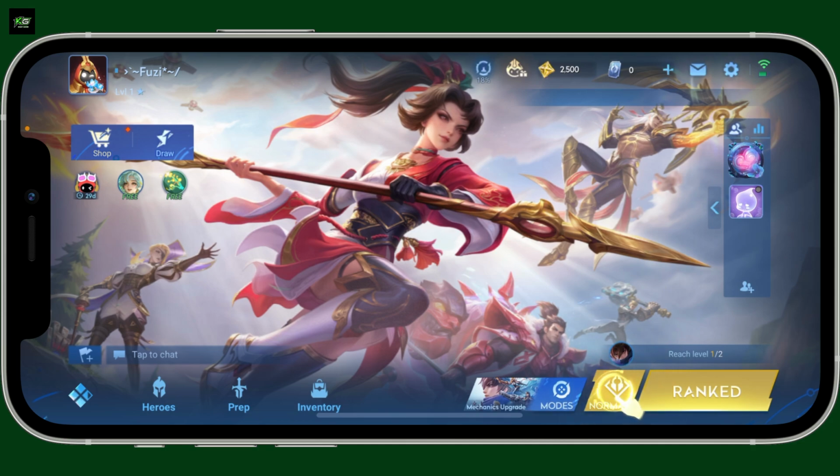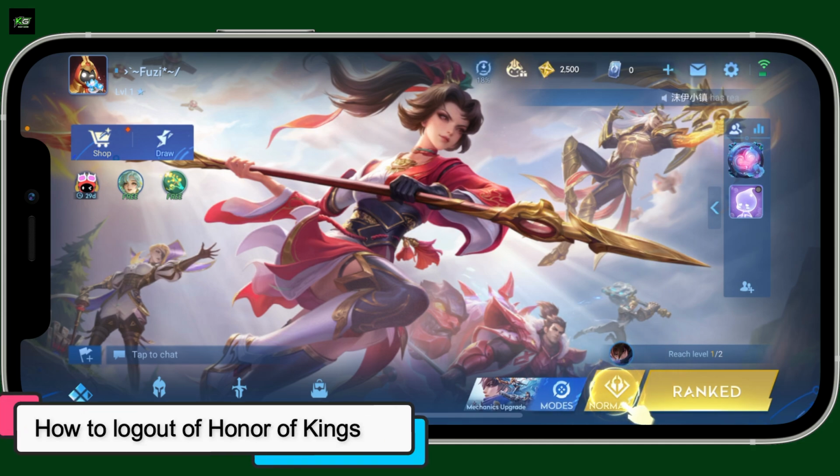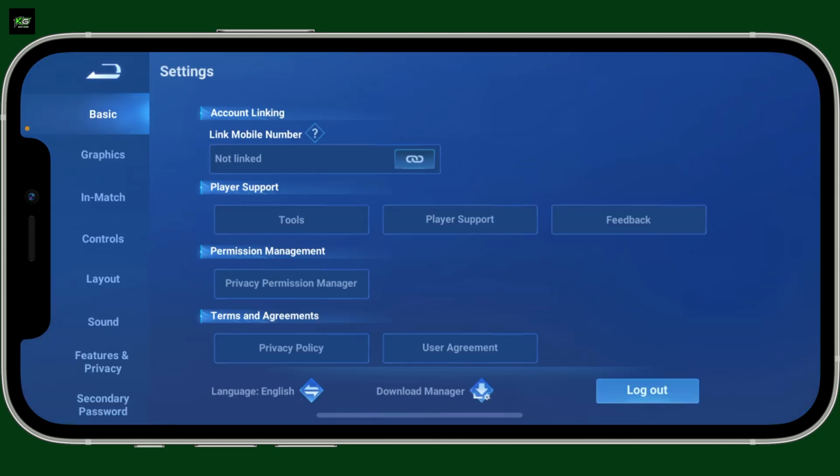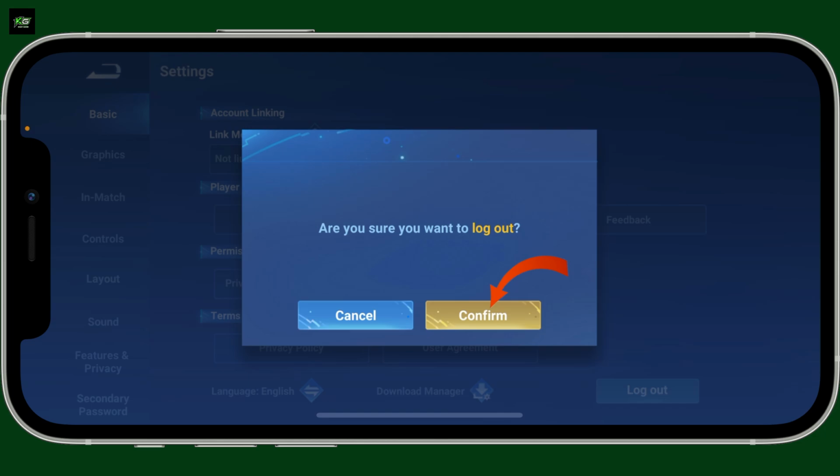In this video, I'm gonna show you how to log out of Honor of Kings. To log out of Honor of Kings, open the Honor of Kings app on your device. From the home page, tap on the gear button at the top right corner. This will open up the settings menu where you will be able to find the logout button at the bottom right. Simply tap on that and click on confirm.